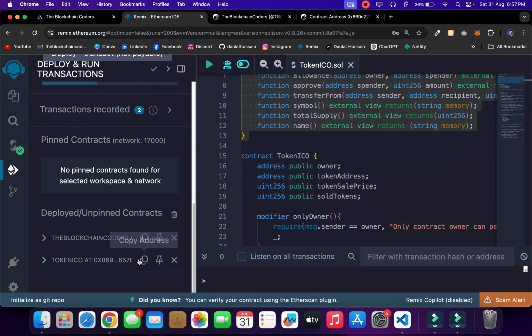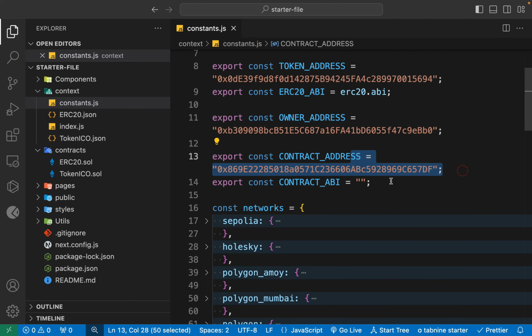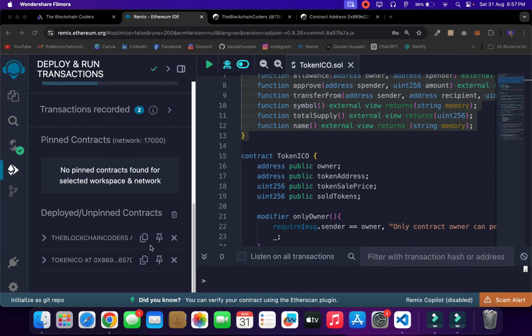Now we have to get the address. So simply copy this. It's the address of our ICO contract. Now we can come back here and paste the contract address here. So we got the address. Now we have to get the ABI. So we have to do exactly the same thing.